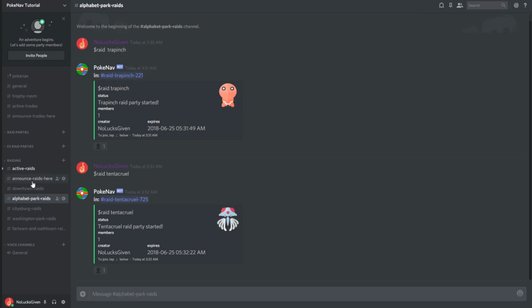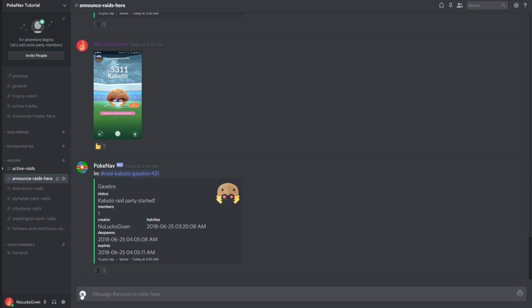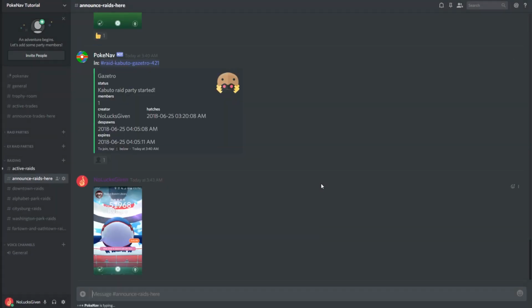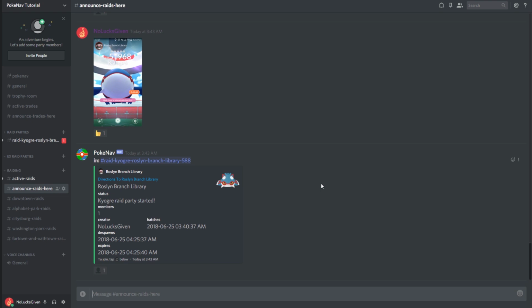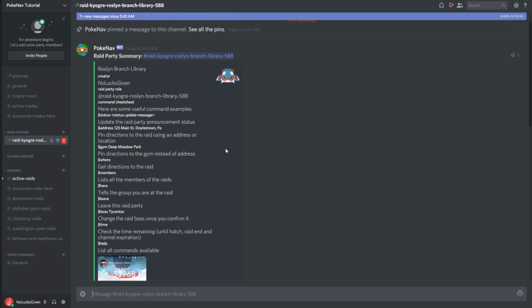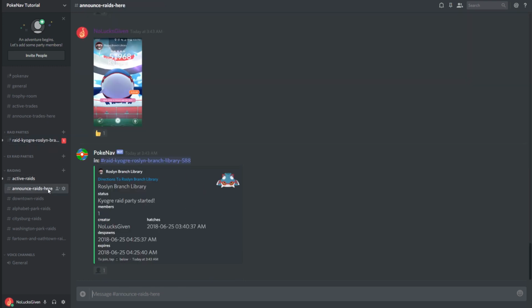Once you're in the correct room, and this is really just done for spam prevention in the other rooms, all you have to do is upload a screenshot of the raid, an egg, or an EX pass. That will create an active raid channel to organize and chat with other trainers interested in that raid. If you create a raid, then you're automatically marked as attending that raid.